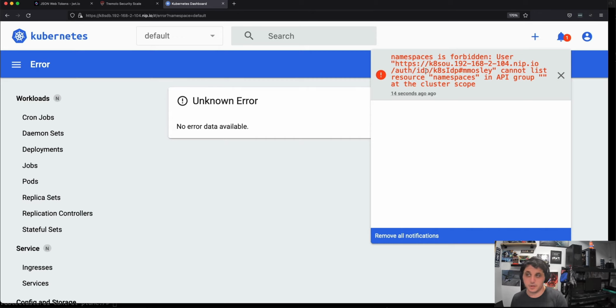getting an error message unauthorized, we're getting this error message that our user cannot list the resource namespaces in the API group at the cluster scope. This is now an RBAC error, which means Kubernetes knows who we are. You'll see here that we've got this funky username where it's our identity provider issuer pound username.